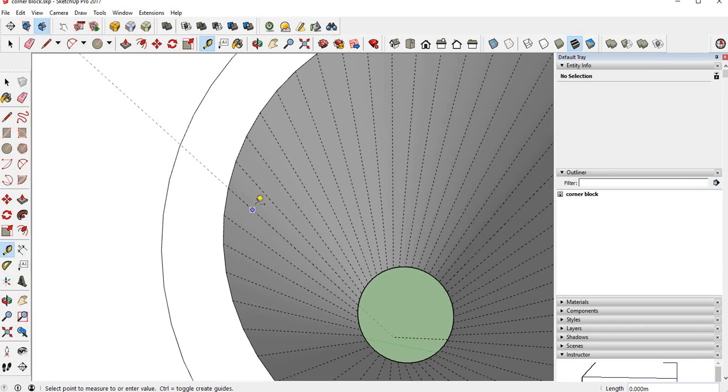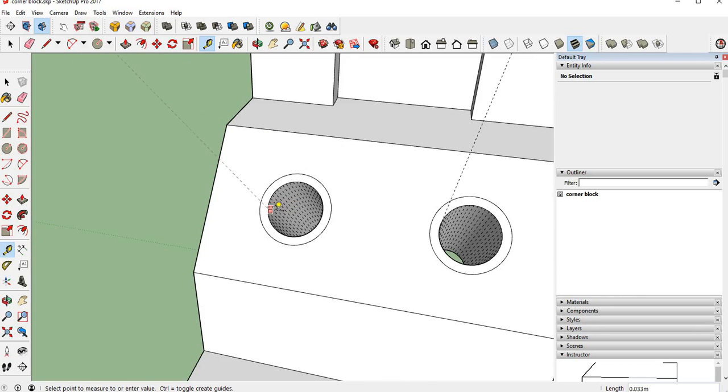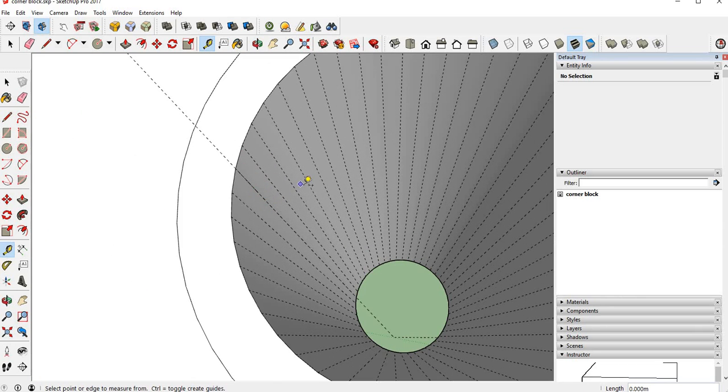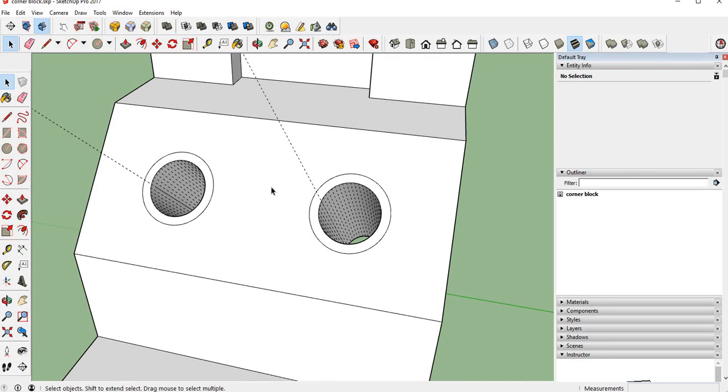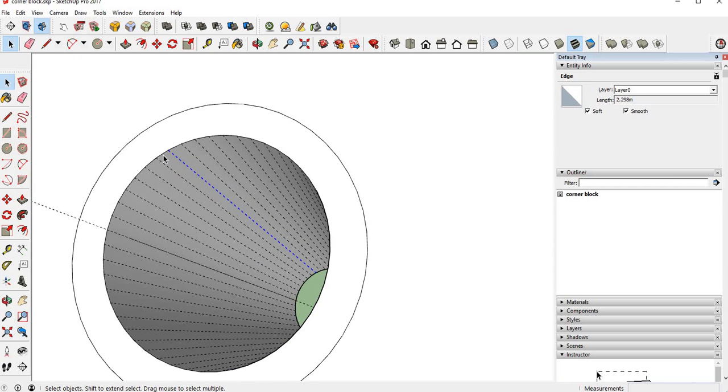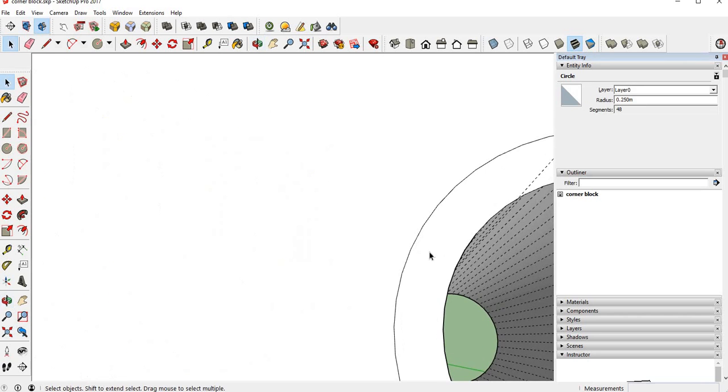So let's try that again. Zoom in a little bit, click and hold until it shows up, and there you go. Actually, there we go. We may only need one of them. Okay, so here's where the fun begins. I'm going to select this, hold control. I'm going to select, dang it. Okay, click on the inner ring right here.